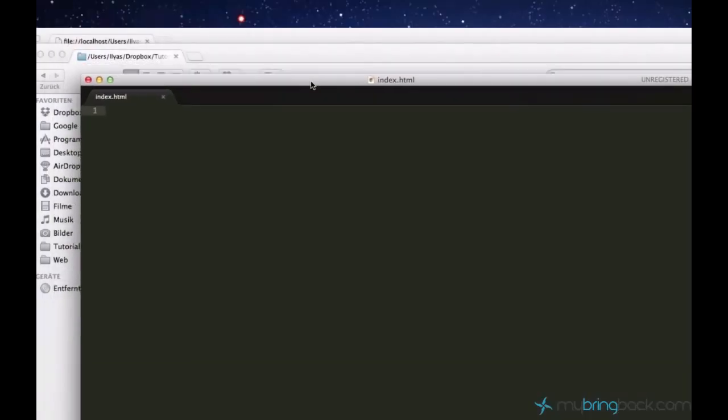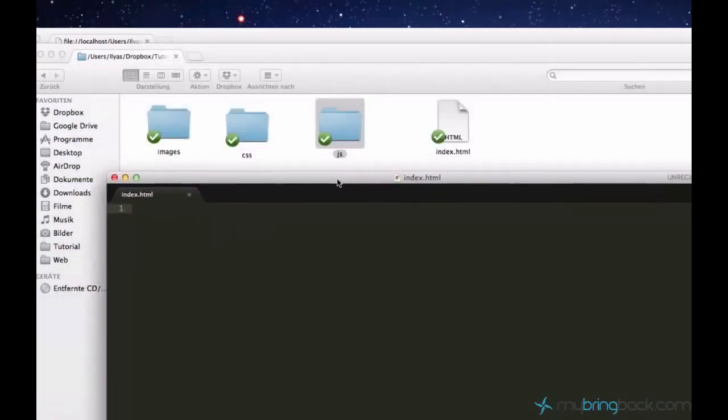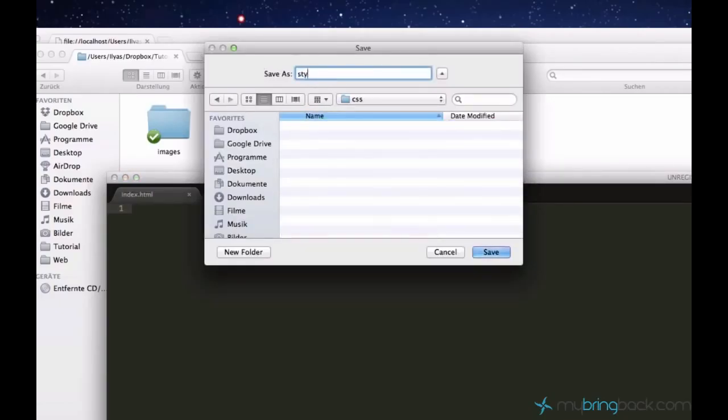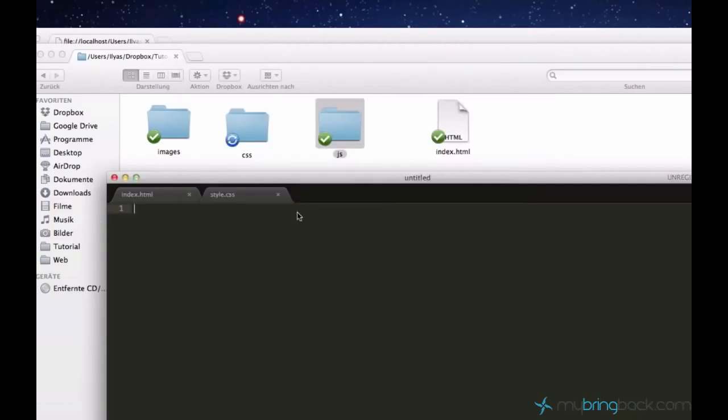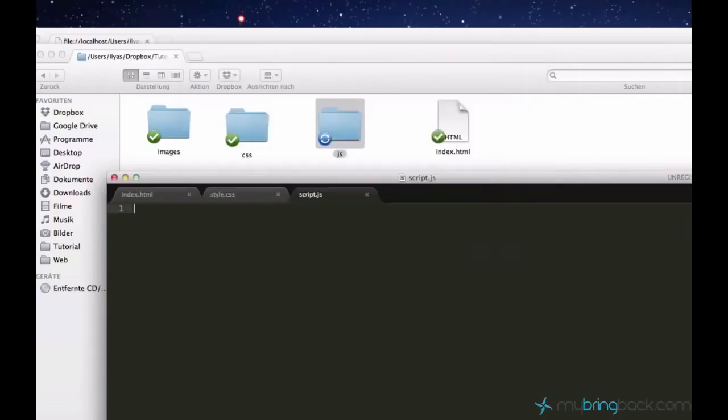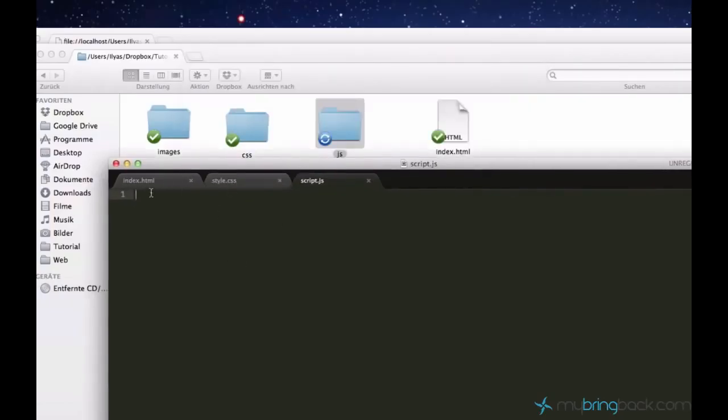So now we have an empty HTML document, but we are still missing CSS and JavaScript. So just go ahead and create a new file, go to the CSS folder, call it style.css, and create a new file. Go to the JS folder and I'll name it script.js. So now we have HTML, CSS, and JavaScript, and now we are ready to go.